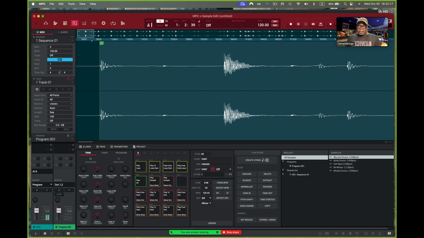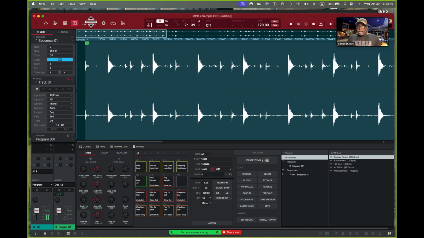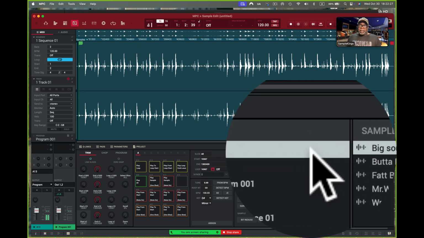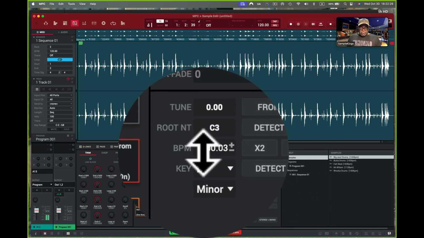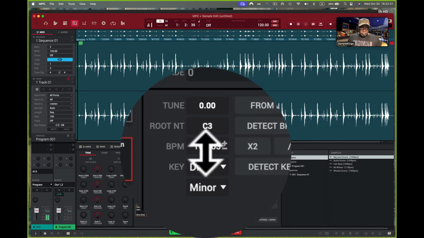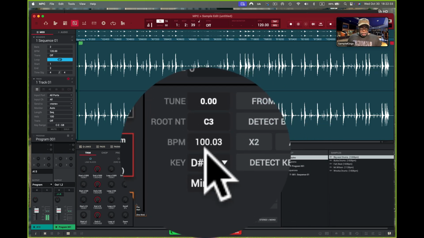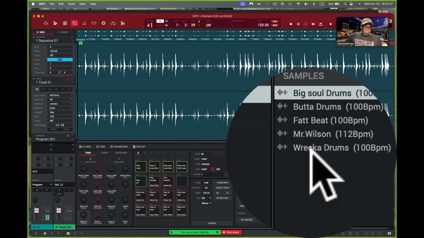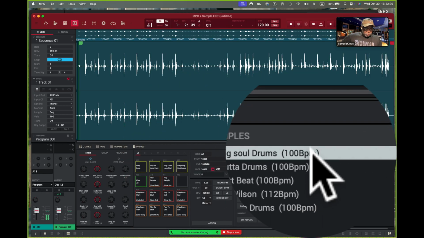Now I can take this. I'm going to drag it up like this now. I see my whole sample size. It's about 2 bars. I can play it from here. But I'm going to go right here and look down here. This tells me this sample is 100.03 BPM. Now what's written on here is 100.